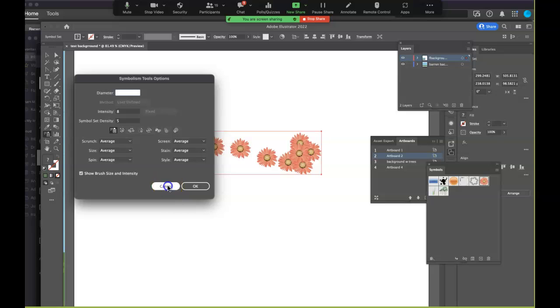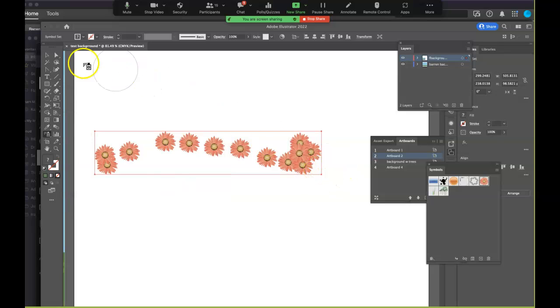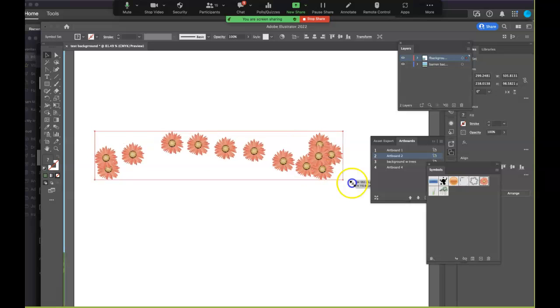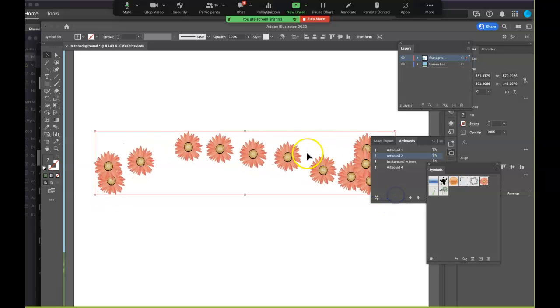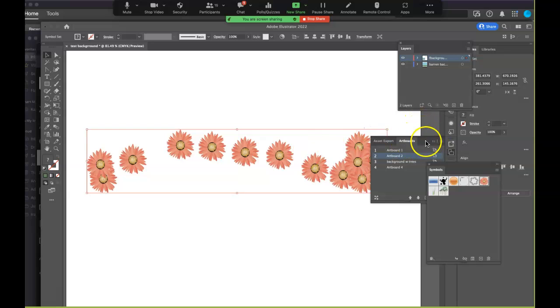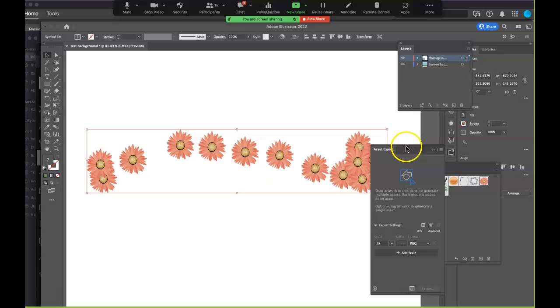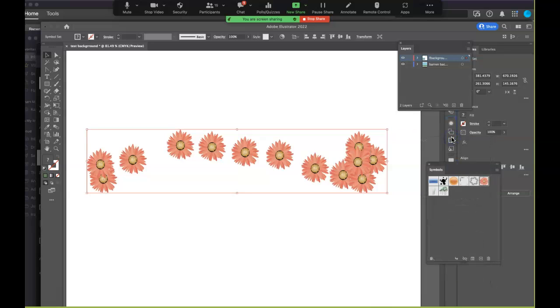So right now, let me just cancel out. I want to show you, here's my symbol system that I just created. Let me grab the direct selection tool. So make it a little bigger. There it is. Move these artboards back into their nice little swirl. And I'm going to double click on here.